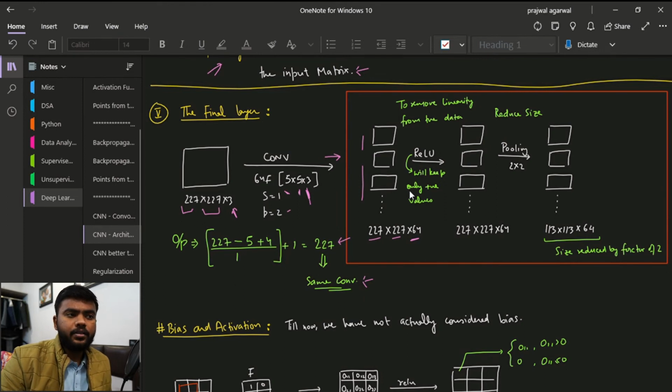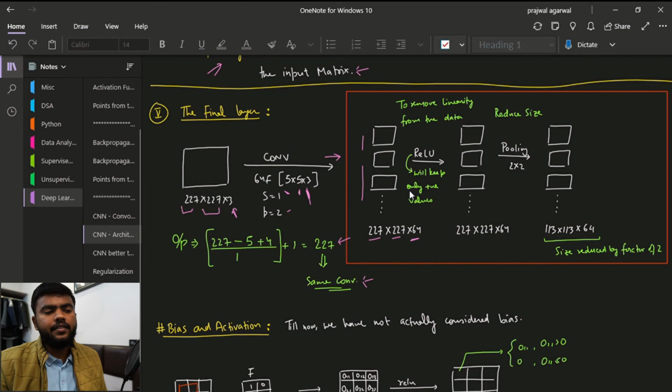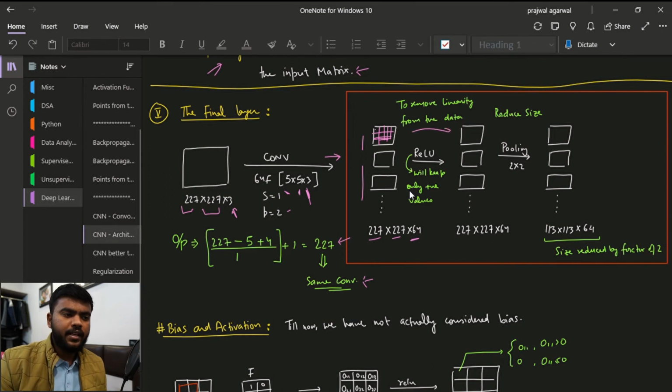Now we remove linearity from the data. For that we apply ReLU. What ReLU does is it will keep only positive values. It will ignore the negative values. So in the data we will be having a lot of rows and columns. Some data will be negative, so it will ignore all the negative data, only the positive data will be transferred to the next layer, and the size is still the same.